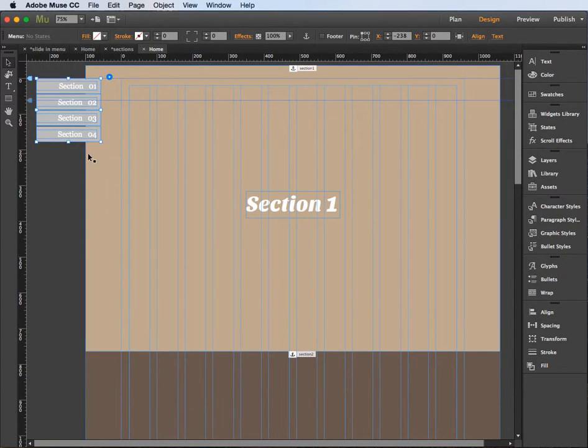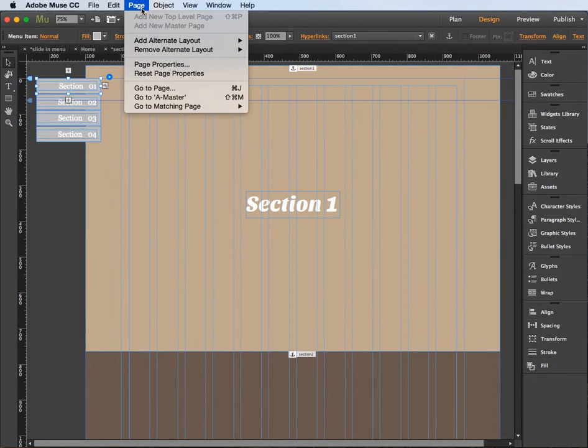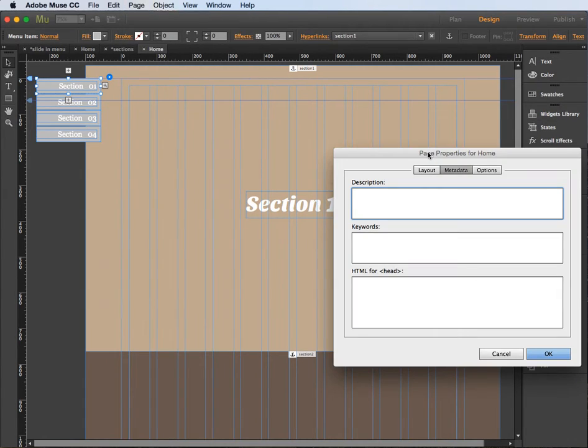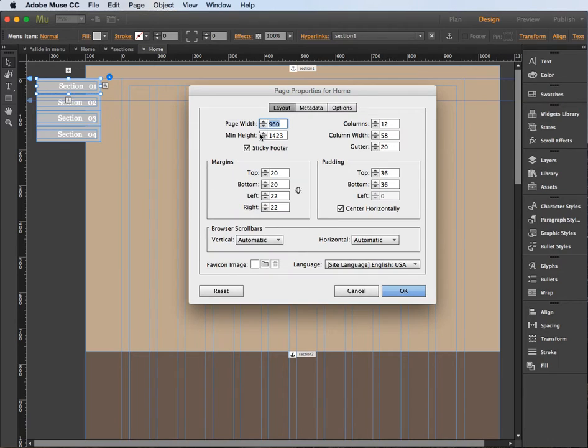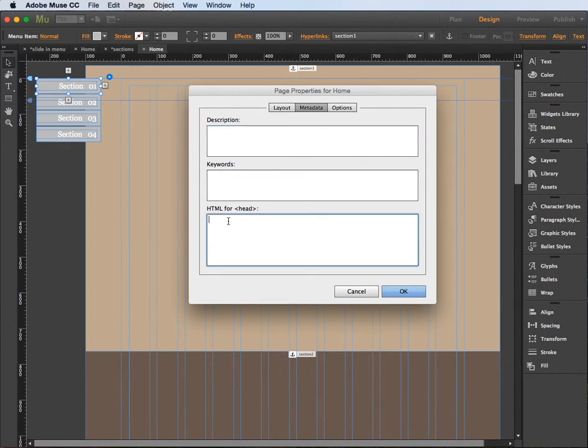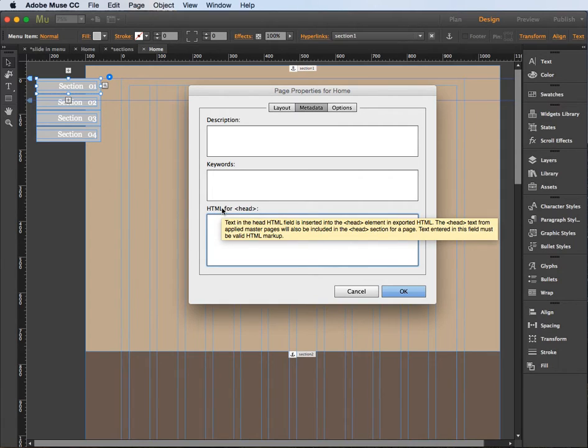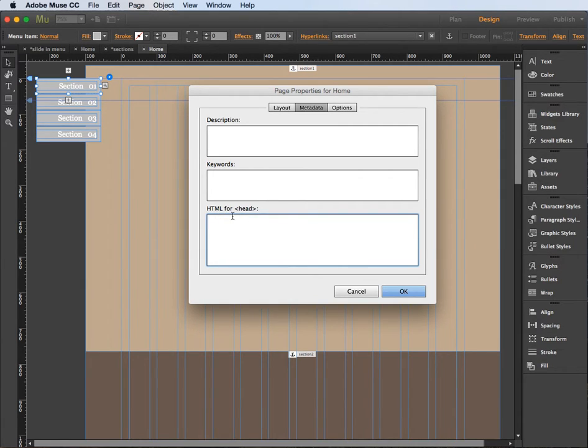So I'm finished with Google Chrome, and now I need to write my own code. So to write code in Adobe Muse, you have to go to the Page menu and then come down to Page Properties. Now by default, this dialog box will come up on the Layout tab. We need to switch to Metadata, and it's here that we have access to writing code within the head tags of our HTML page. And it's inside the head tags that we can write instructions that control how things appear or work on our pages.